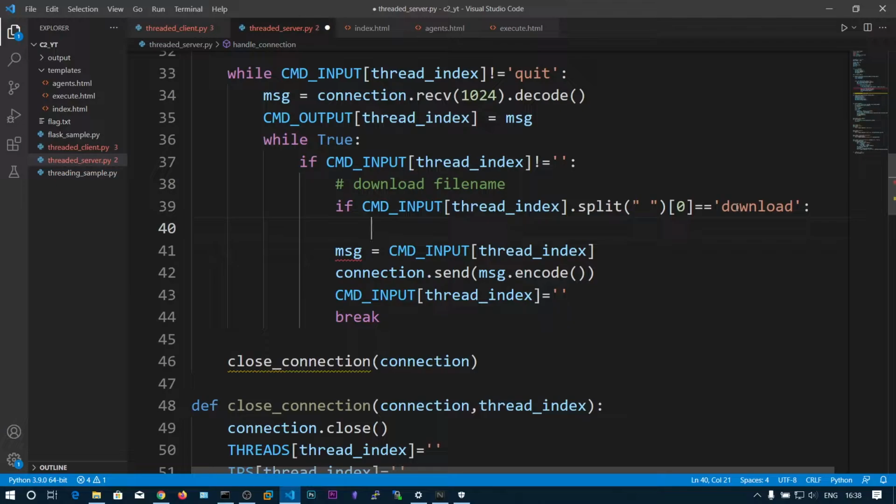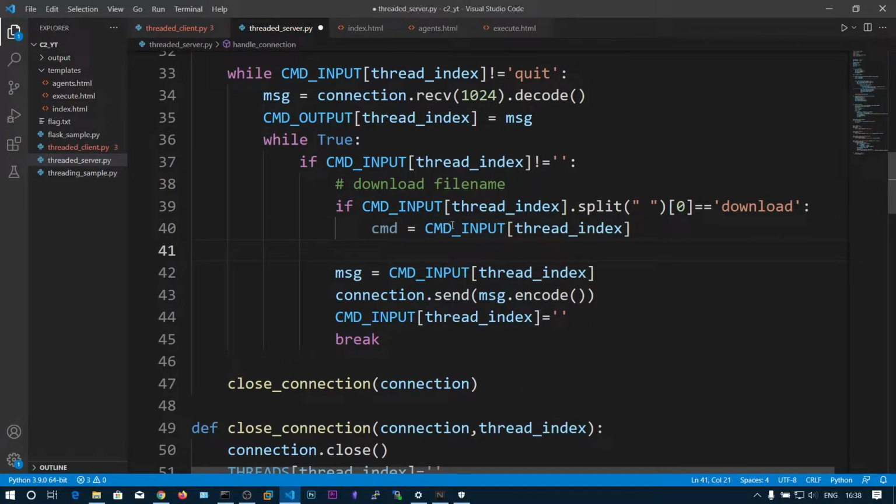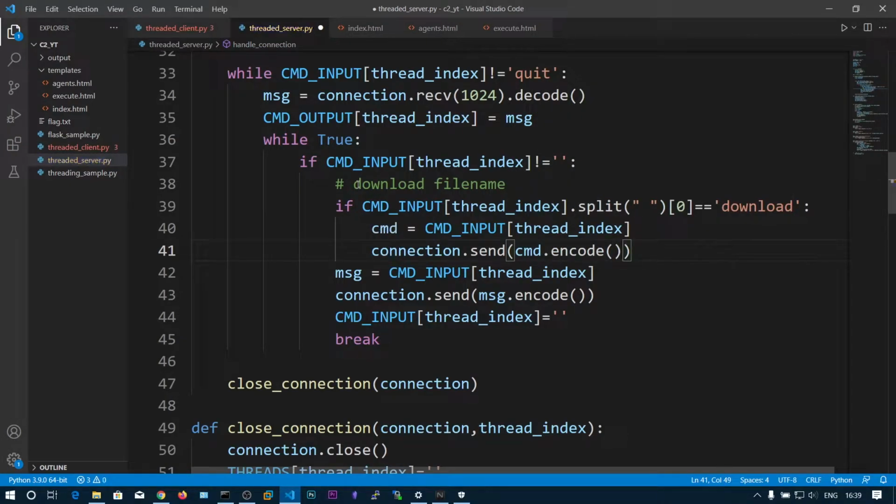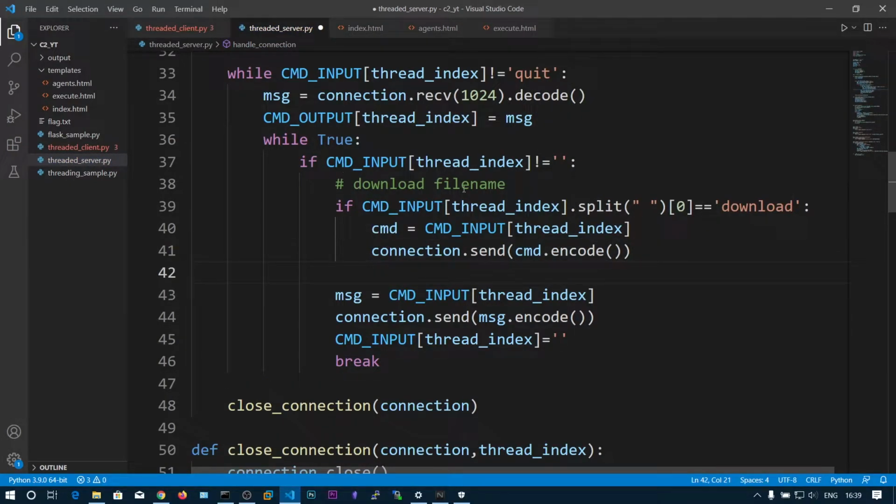then what we need to do is, we need to first send this one as usual. Okay, cmd is equal to cmd input of thread index. So this holds the command. So now cmd points to download file name, and we will be sending that one, connection.send of cmd.encode. So we will be sending the download file name string to this client.